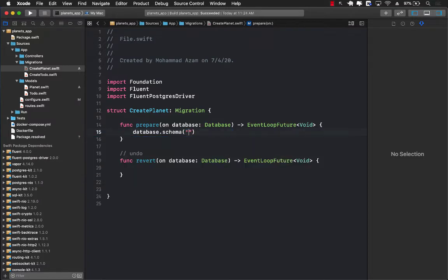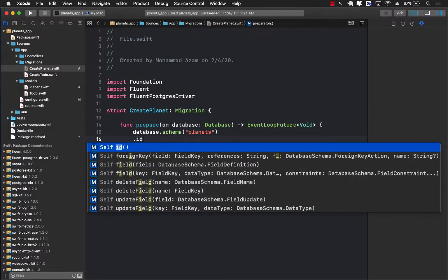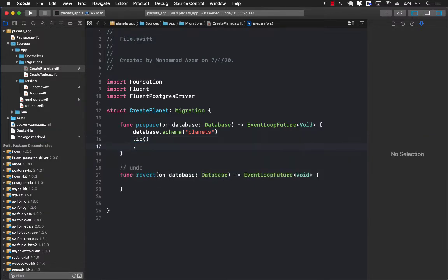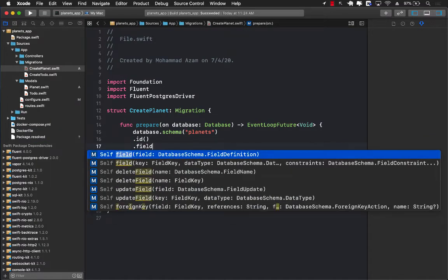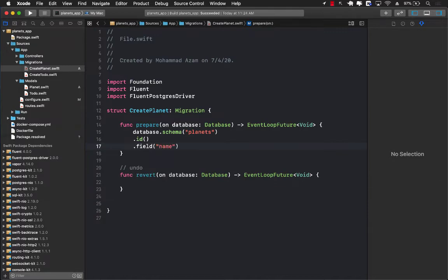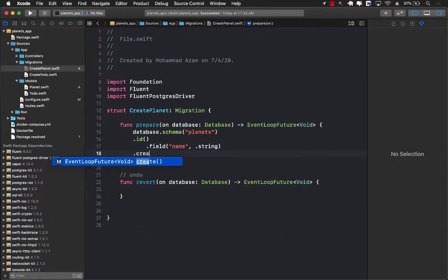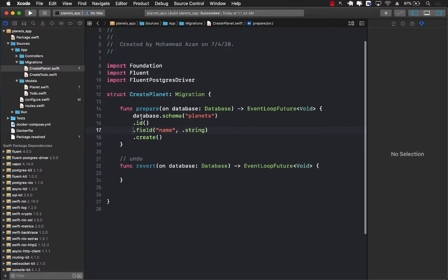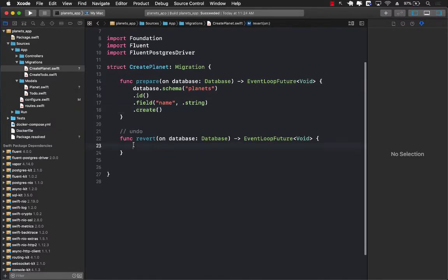Database.schema, and we will call our table planets because plural. That table will have an ID column. That table will have a field, meaning our own custom column, which will be name, and it will be of type string. And that's pretty much it. Let's go ahead and create it. So in the prepare function, we are creating the planets table with the ID column and a field called name, which is string. So what should we be doing in the revert?